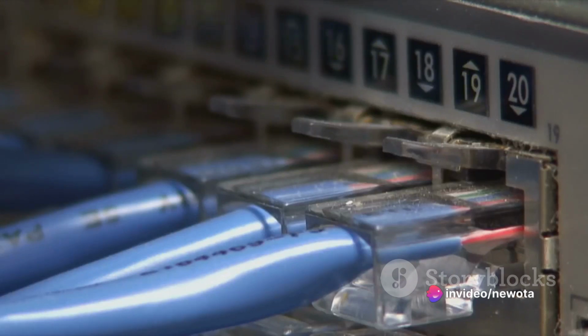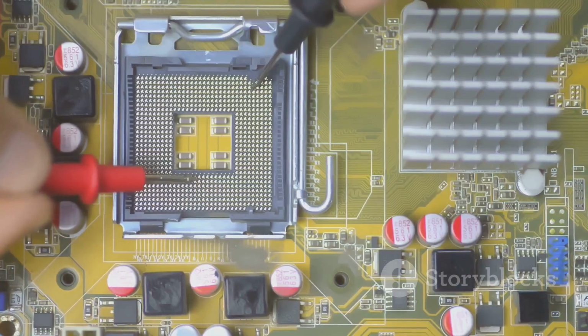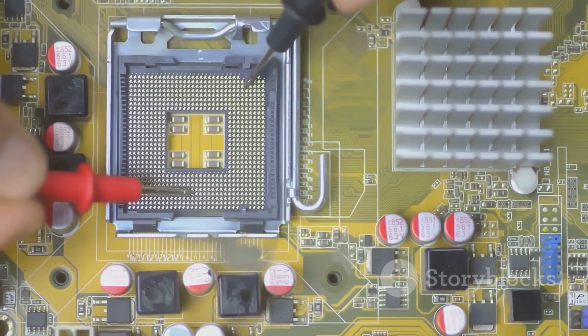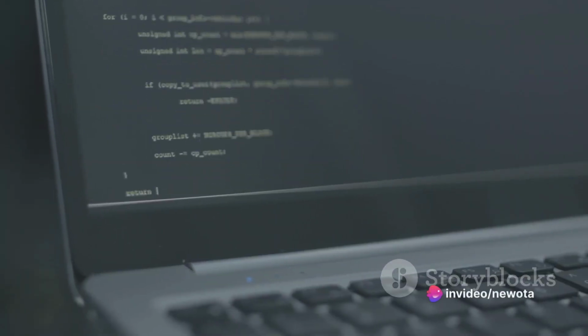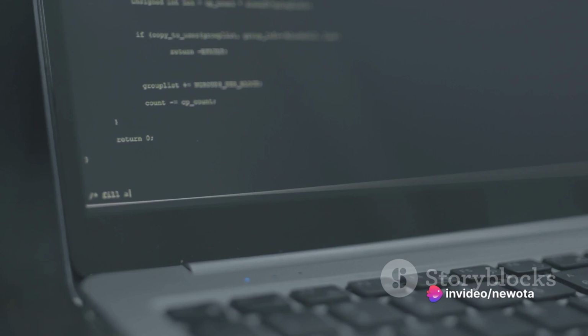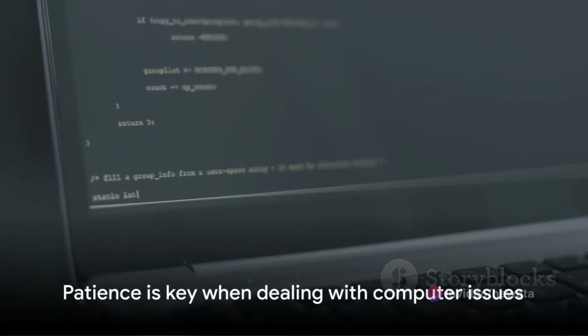For connectivity issues, check your network settings, reset your router, or contact your ISP. For power issues, check your power cable and outlet, or consider seeking professional help. For software issues, try uninstalling and reinstalling problematic programs, or consider running a system update or reinstalling your OS.